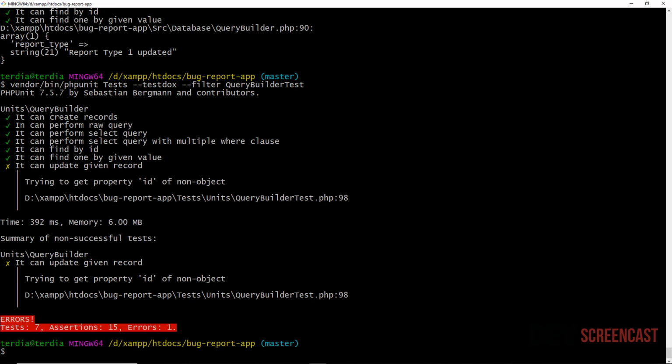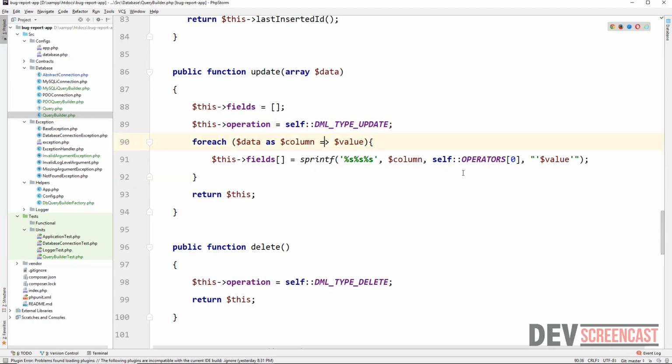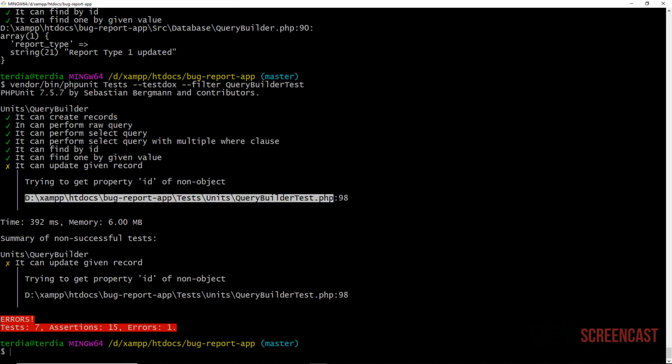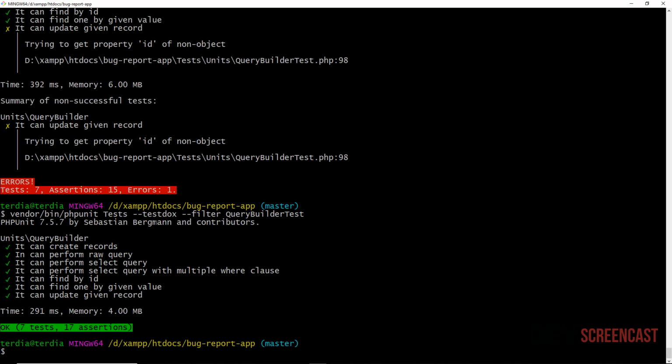Okay, trying to get property ID of non-object. Okay, exactly. So we know that it was updated, but we don't have ID returned to us. So let's get back and then see what's going on there in the test. Okay, so right, this is where we are. We select star. Exactly, we find by the wrong thing. Okay, so because now we are finding by, let's find by ID. Okay, so this would be like the most reliable way to find. Let's use this ID to find. And then let's execute that again. And everything passed successfully. Now we're able to update.